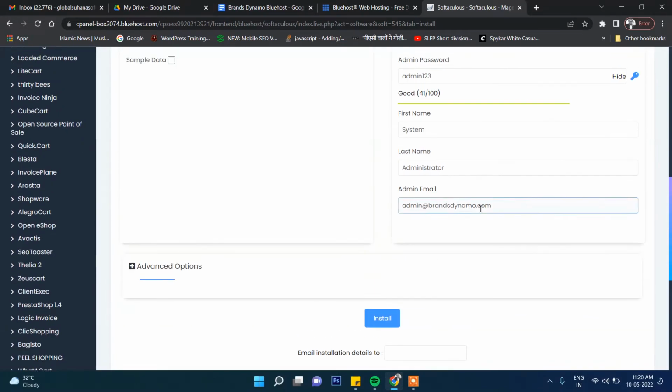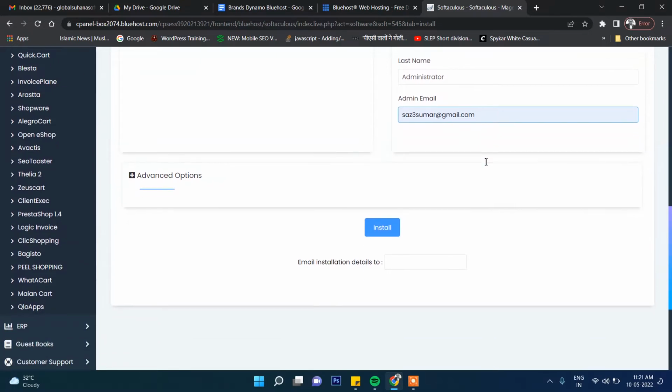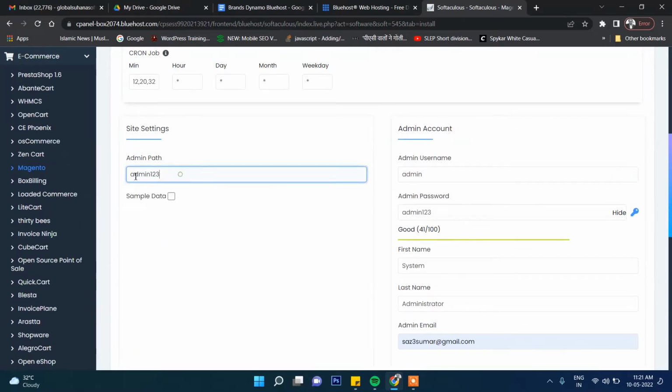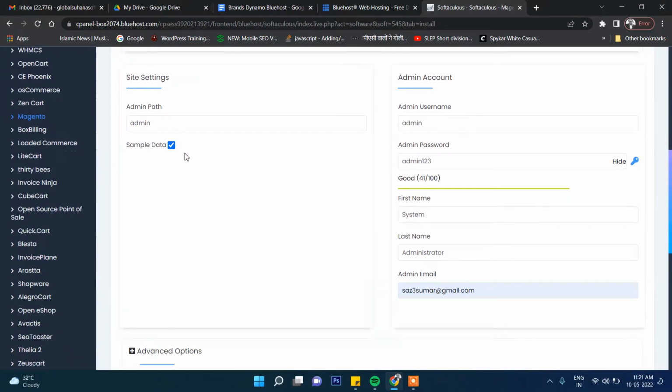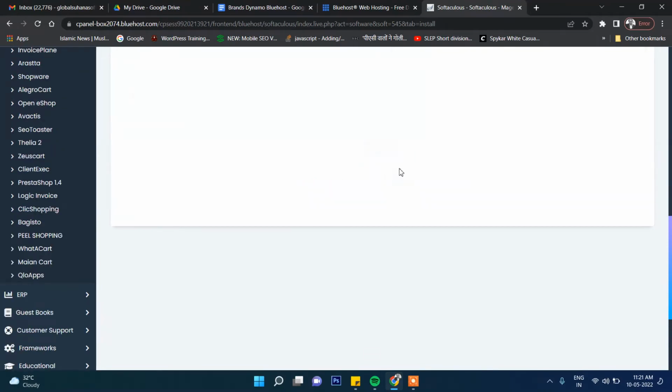And here I'd like to provide my email ID. So put your correct email ID, so that in case you forget the password, you can recover the password through this Gmail ID. Also, information will be sent to this email ID. That's why I put it here. And here on the left side, let me keep it simple. Admin, the path, and also I would like to install sample data, so I will tick this, and that's it. Now let's click on install.